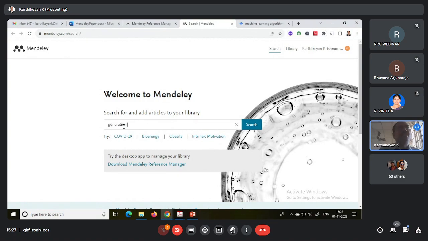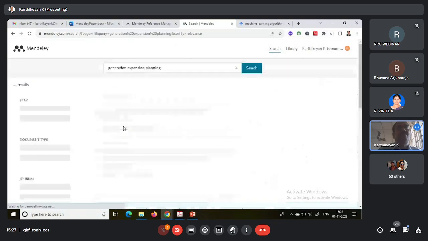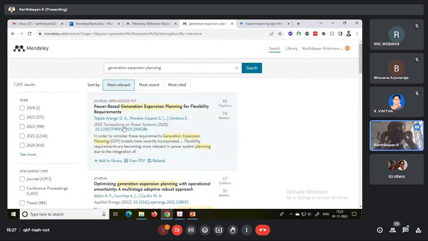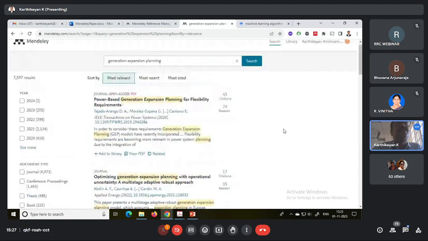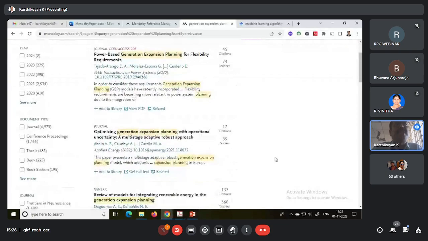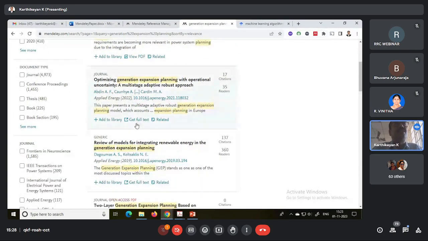Suppose I am searching for generation expansion plan. Right? So it is taking data from various publications, journal publications and conference publications and thesis publications. So it is showing the results. Okay. If the PDF is available, it will show the PDF. If the PDF is not available, it will not show.